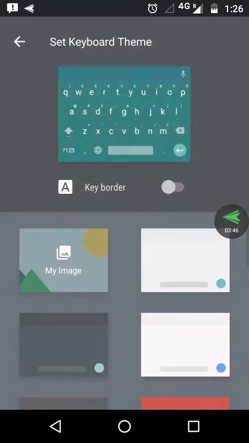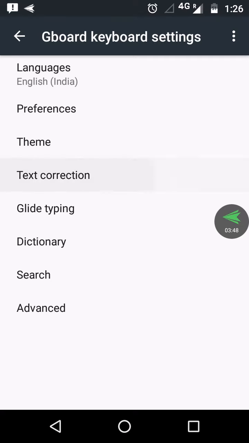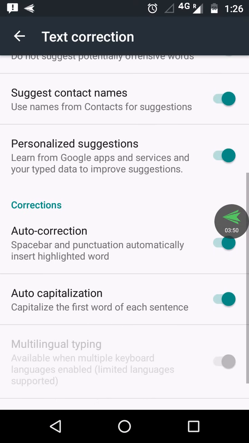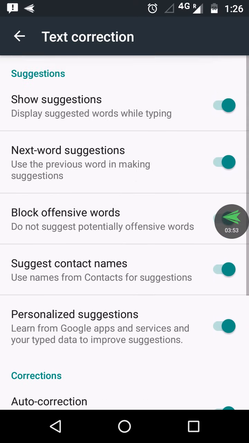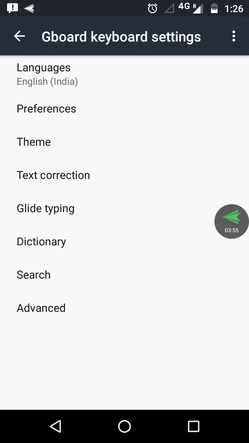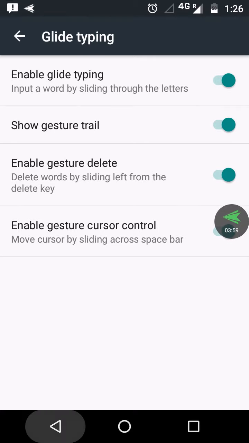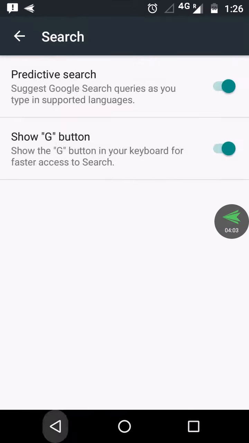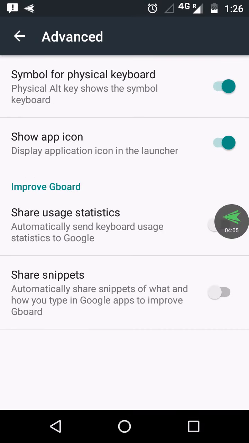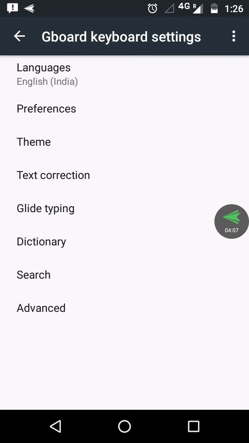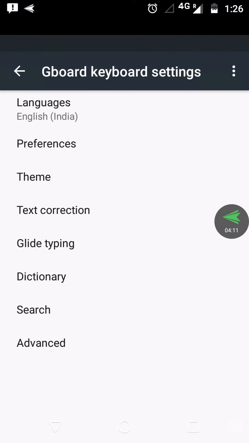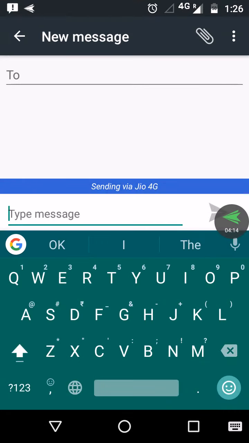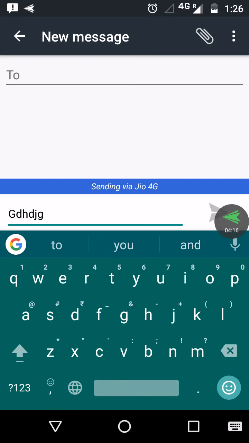This is the theme which we have seen already, and we have text correction. So we have different corrections which you can enable or disable based on your preferences. And we have slide typing. There are many features: dictionary, search, and advanced. So there are many features available in this Gboard. You can make use of these features for your easy typing and fast typing.